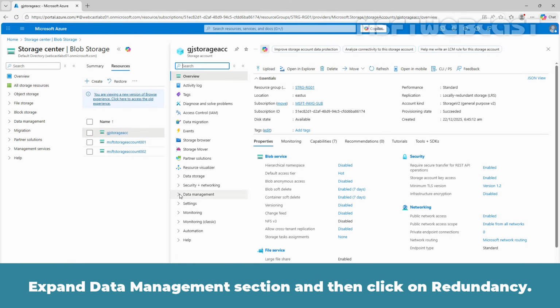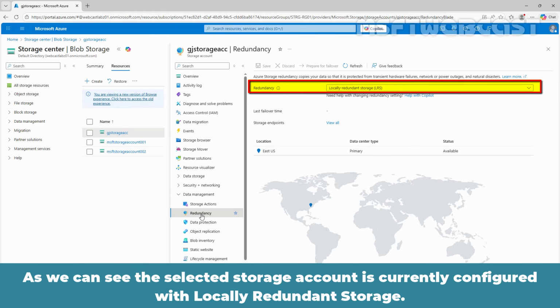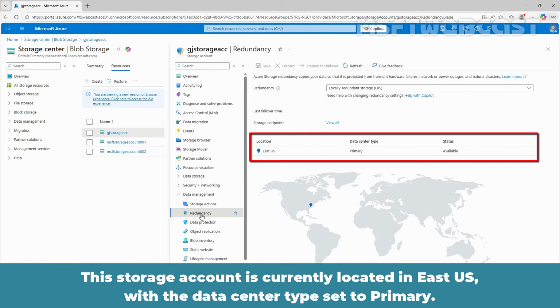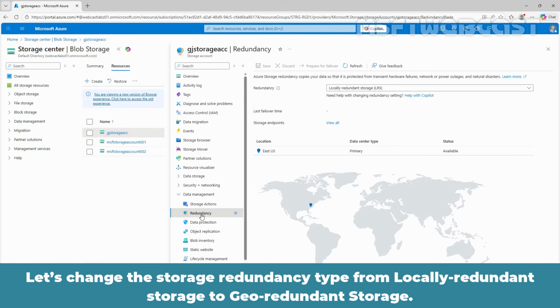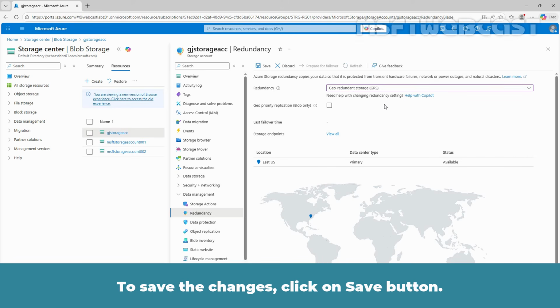Expand data management section and then click on redundancy. As you can see, the selected storage account is currently configured with locally redundant storage. This storage account is currently located in East US with the data center type set to primary. Let's change the storage redundancy type from locally redundant storage to geo-redundant storage. Open the drop-down menu and choose geo-redundant storage. To save the changes, click on Save button.